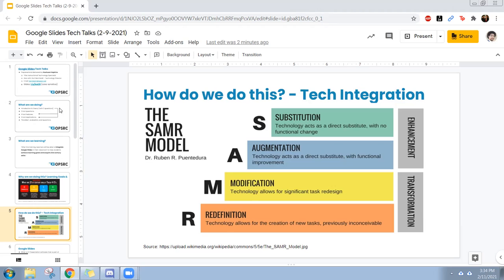You can integrate technology to substitute it for something else that you're trying to do. You can use it to augment something that you're doing, modify a task in some way, or completely redefine a task and create something for your students to do that wasn't available before. And so I'm going to touch on all of these a little bit later, so please keep them in mind.